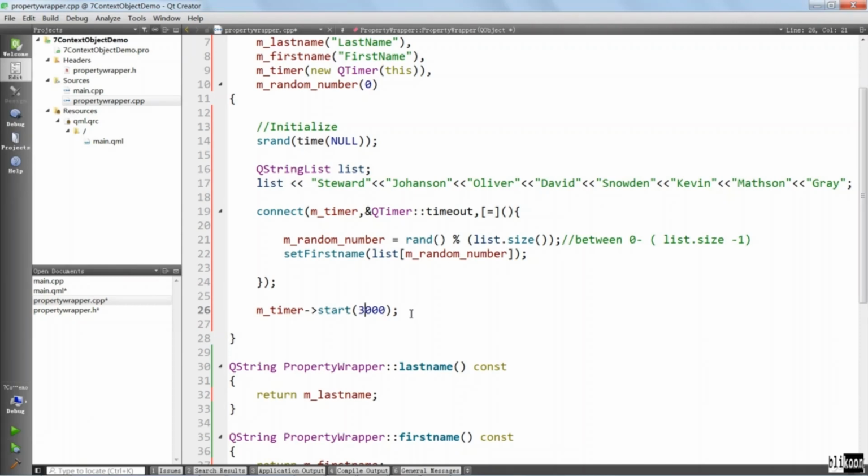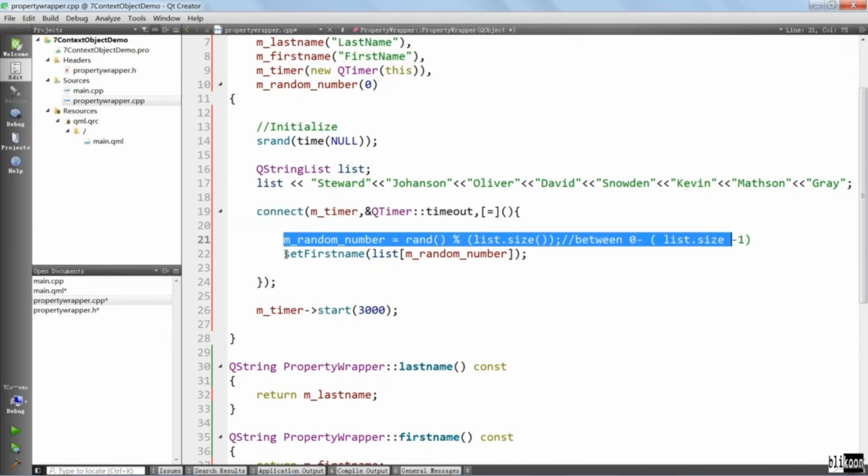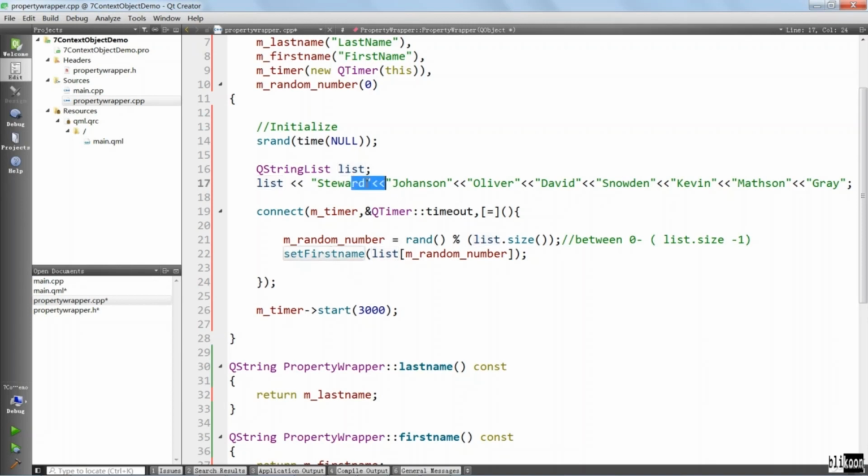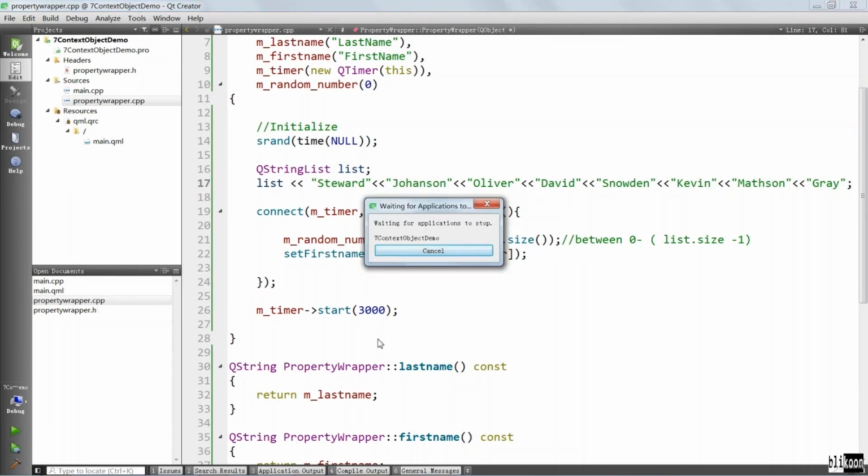But before we do that, I want you to think about what you're going to see. So what we are doing, we are starting a timer that times out every 3 seconds. And when it times out, we generate a random number and we set the first name to be a random name inside this list here. So it may be Johansson, Kevin, Matheson, whatever. You're going to see this. Let's run the application.